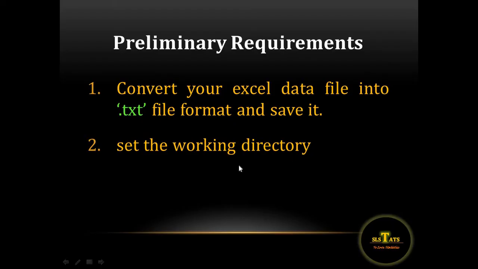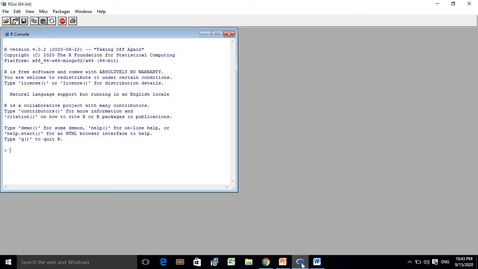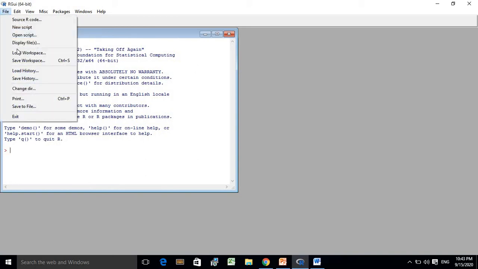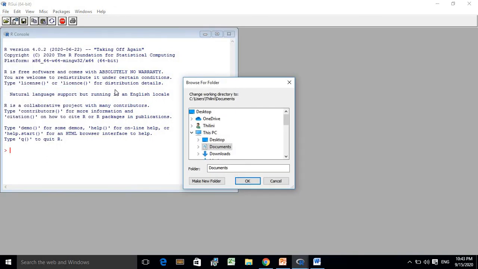Secondly, we should set the working directory in R. Why? Because our software should be able to know where our data file is located. Therefore, we should give the direction in order to identify the file location. Go to R. There are 2 ways to set our working directory, but I will show you the easiest way. Click on our console and then go to File, select Change Directory. Now we can select our file location. Therefore, I will select Desktop. Then click OK.